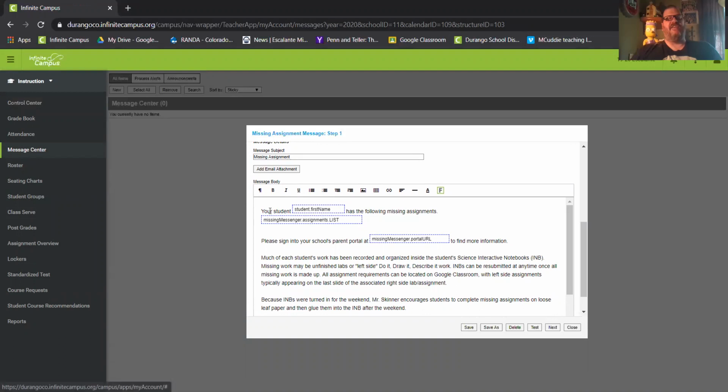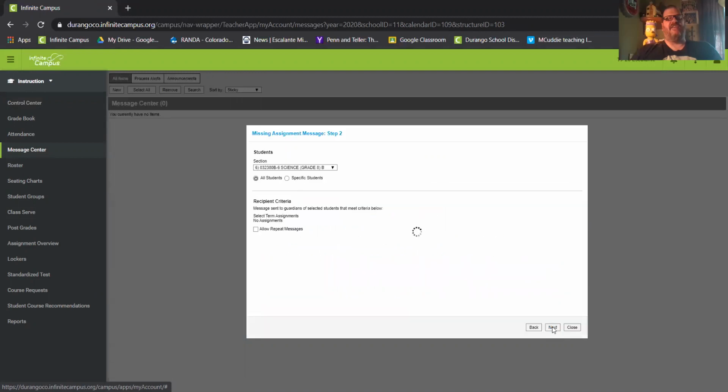You'll notice that I don't know who this is going to receive just off the top of my head, so it says your student. It'll auto-fill any students who have a missing assignment for the assignments I choose right here, has the following missing assignments, and it will auto-fill in the names of the assignments that I choose to send this message for. Please sign into your school's parent portal, find more information. The rest of this information is fairly typical that I like to send out. Those first few lines are the default, but I've added my own little message and saved it as my template. So from here, I'm going to choose next.